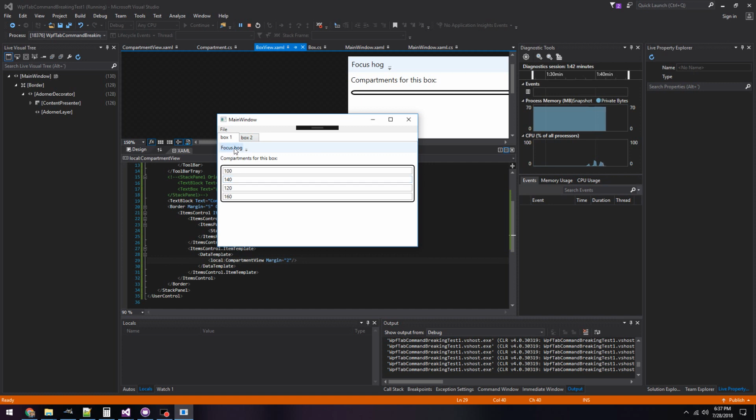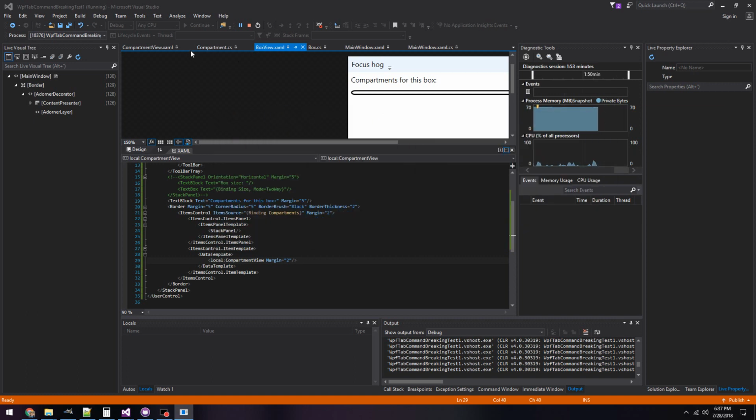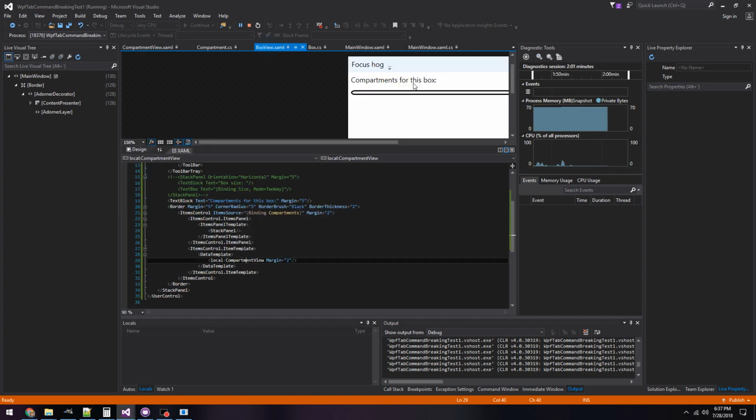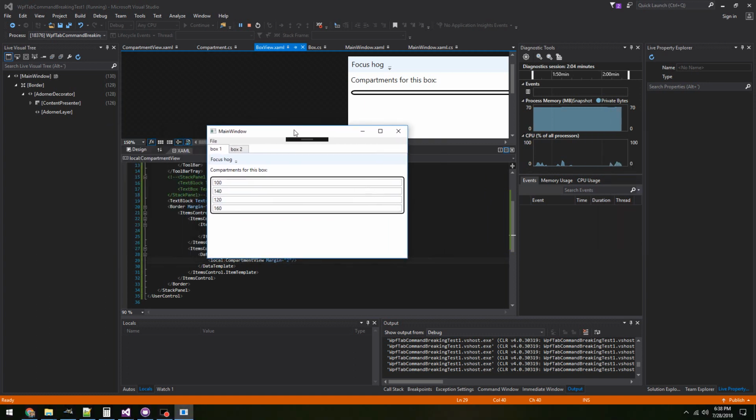So coming back to the application, there's our Focus Hog. We'll come back to that. And then each of these is being displayed in a compartment view. The compartment view is very simple in the application. It's simply a text box showing the value that's being assigned. So here, I'll go back to the box view there. Alright, so just to recap, the box view has a toolbar with this singular button called Focus Hog, and it shows the collection of compartments. Now each compartment is being shown with a compartment view, which is simply a text box.